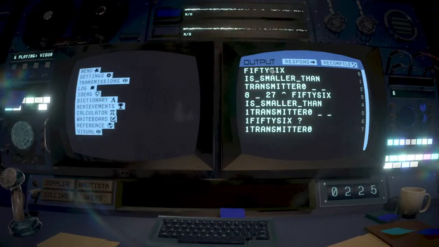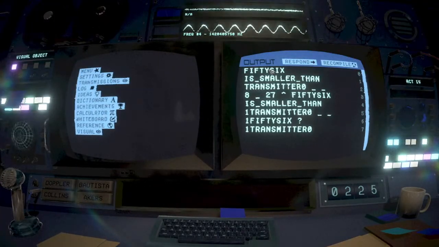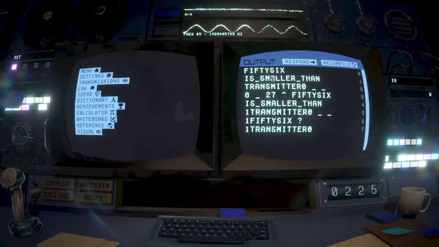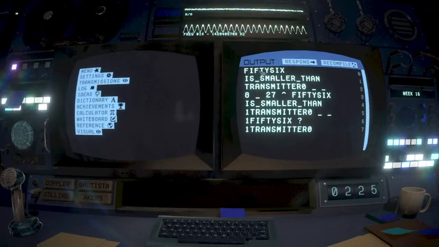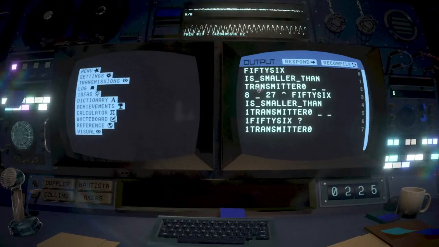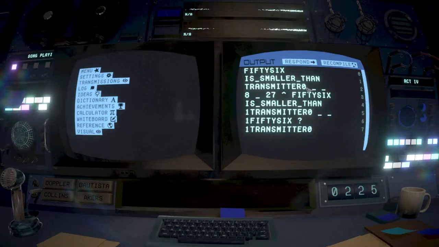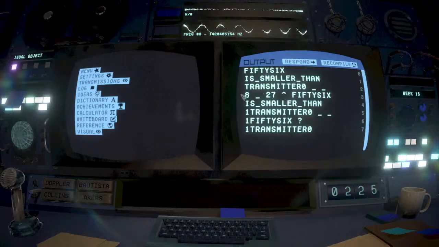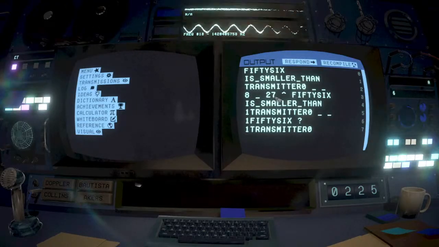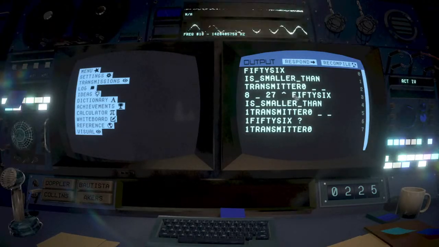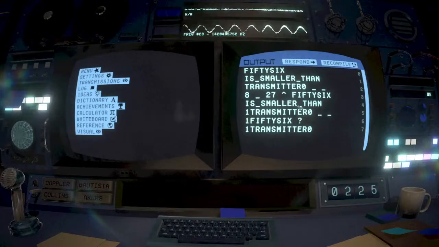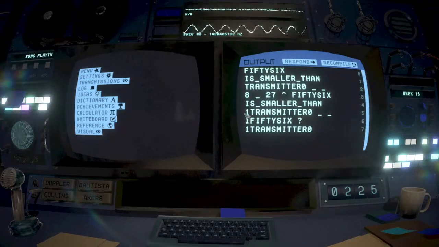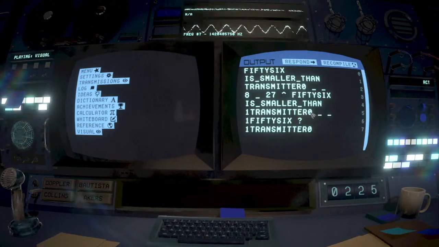Okay, so 56. I haven't defined what 56 means yet. Whatever 56 is smaller than transmitter 0, 8 to the 27. 56 is smaller than 1 transmitter 0.